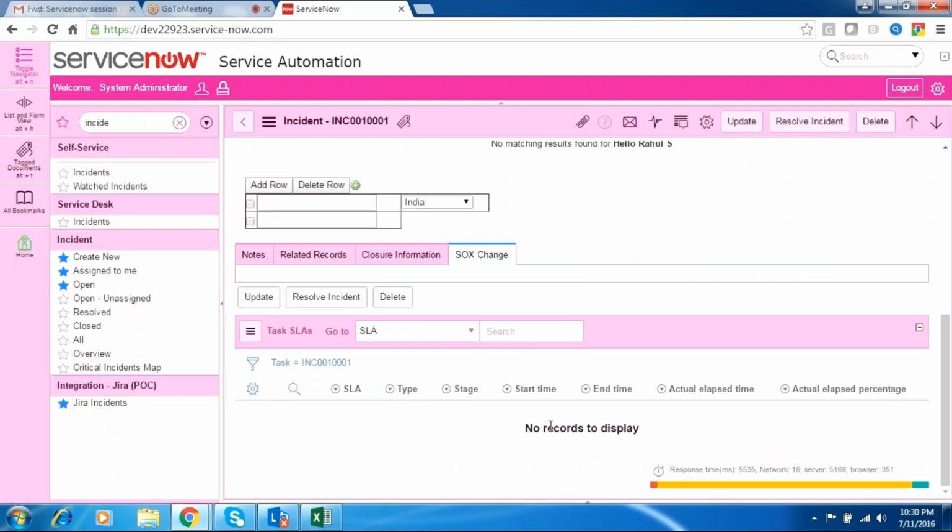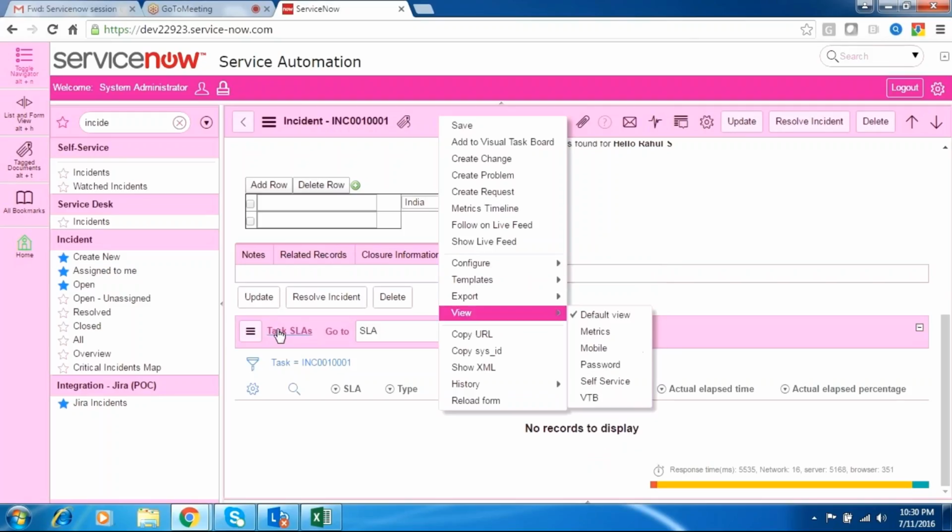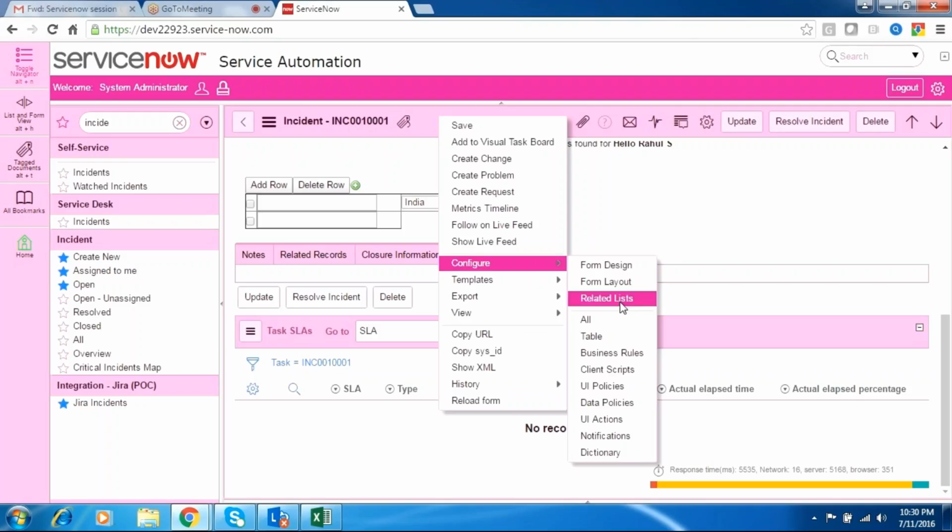I can add one more related list if you want. So right click here, configure, there is a related list option. I can add one more related list, or maybe I want to remove a related list. So I can go to configure, go to related list, and it will open. I will come to that part. Let's first understand, so these are the fields we have.